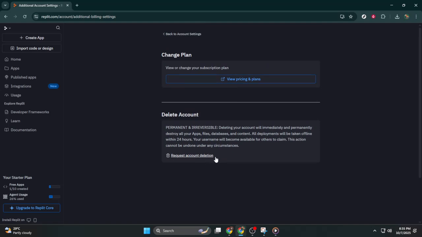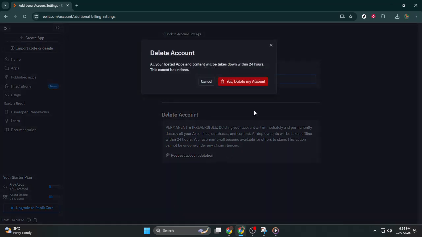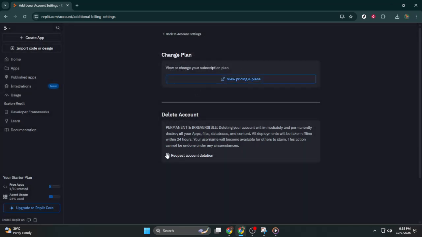Clicking on this option typically presents you with a few more instructions or confirmations to ensure that you truly wish to proceed with deleting your account. It's a good idea to read any prompts carefully to understand what data will be removed and if there's anything you might need to save or download beforehand. Once you've confirmed your decision, follow the subsequent prompts to complete the deletion process.